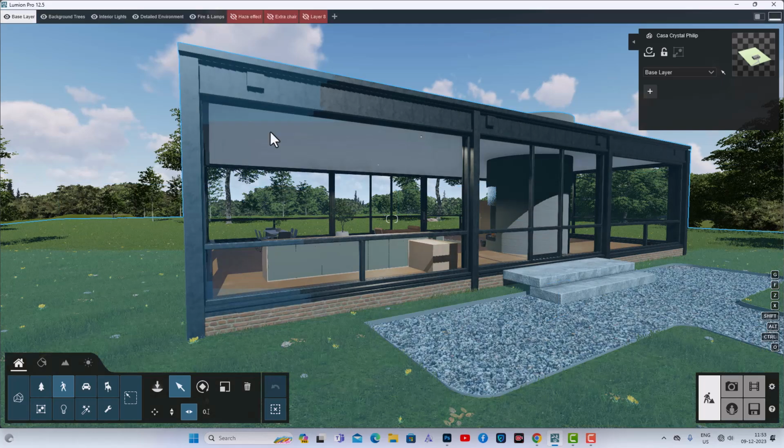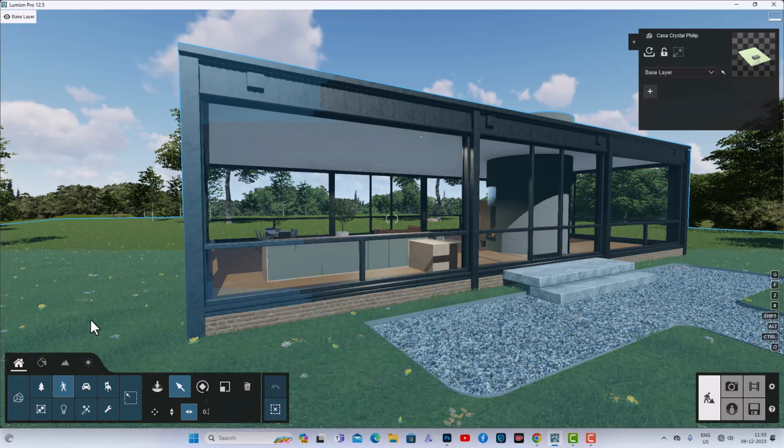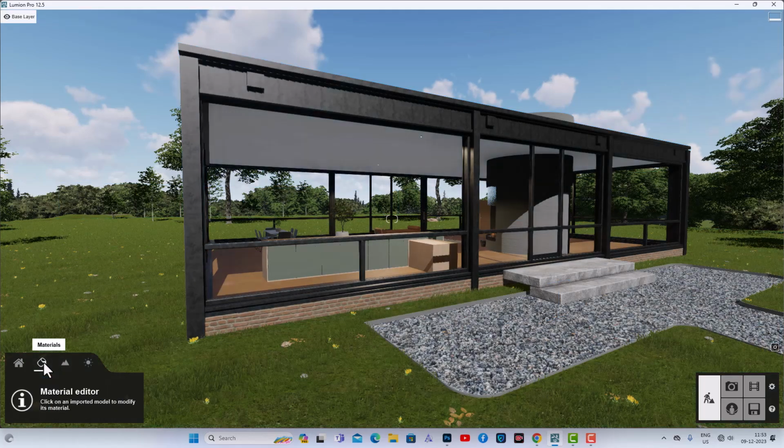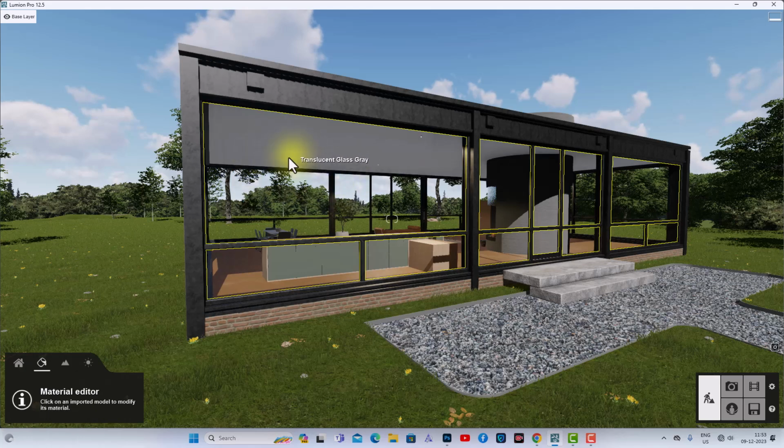So you can see this example, and if I go to my material here, you can select using different categories of the glass. I will show you how to select glass from various categories.